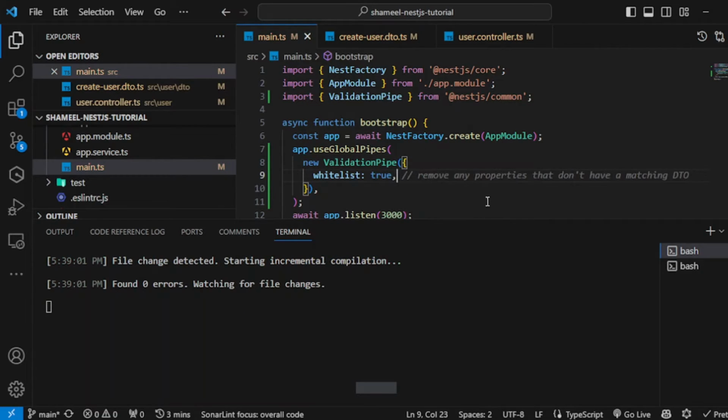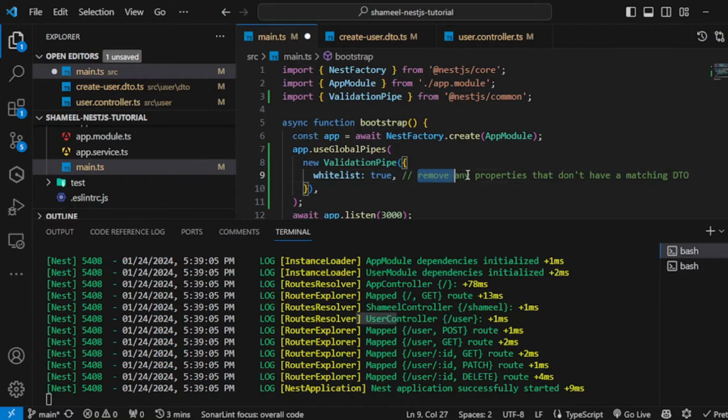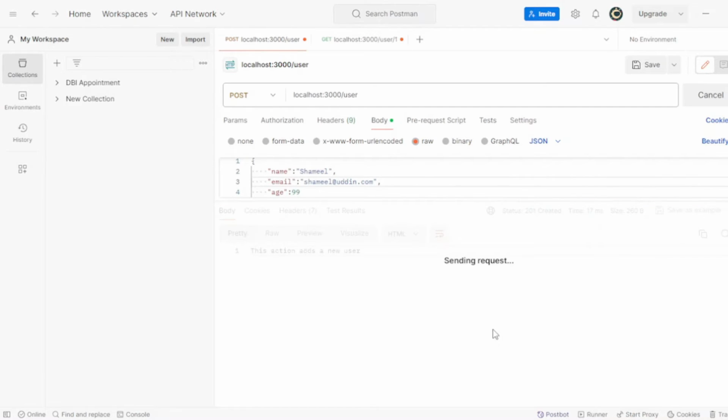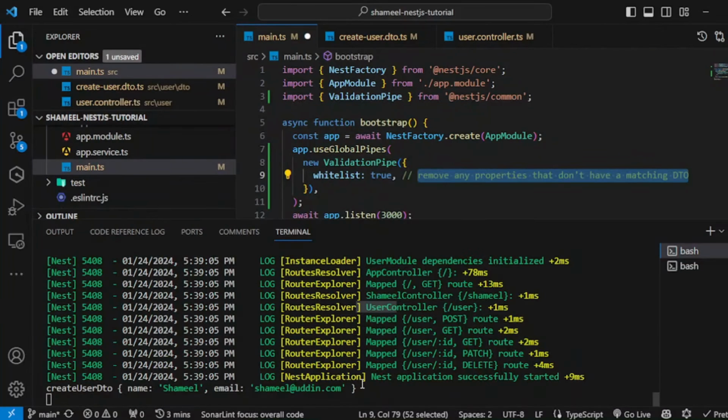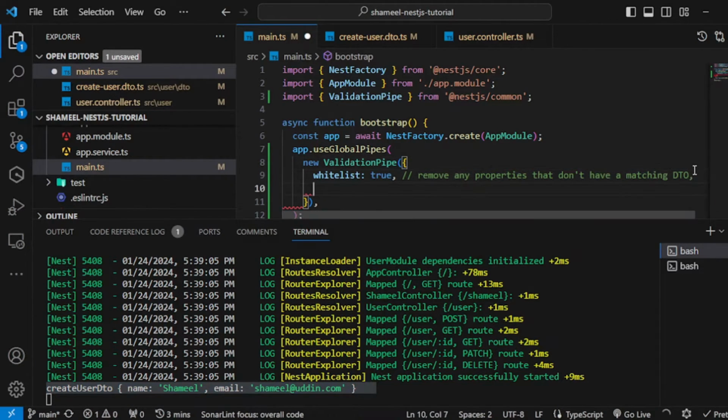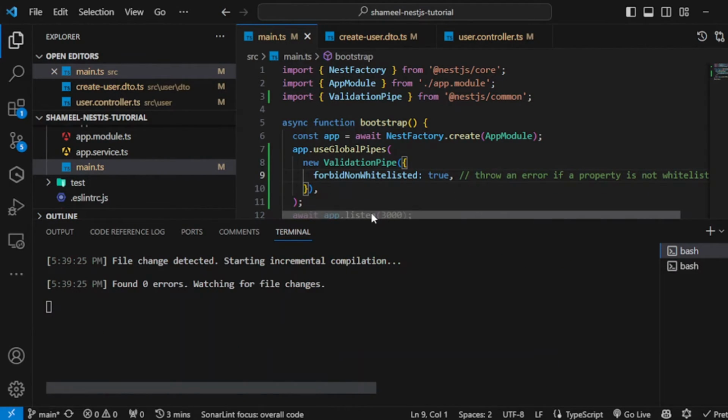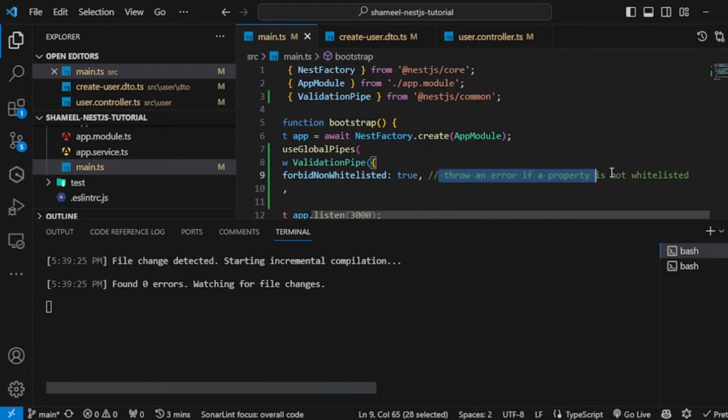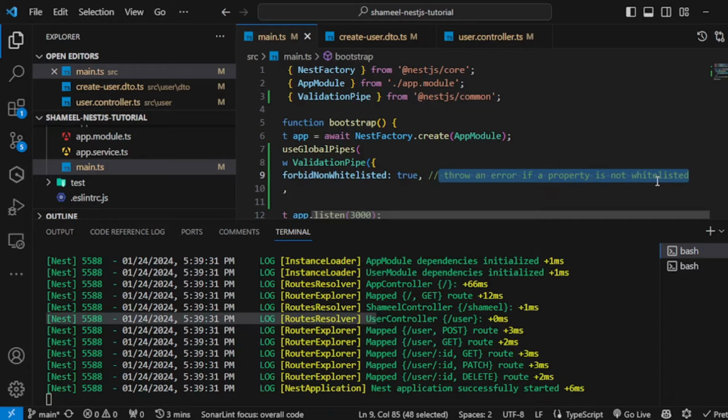Hit send. You can see my AI is telling me what it does: it removes any property that does not have a matching DTO. So if I send now, you can see that age is not being received. But there is one other thing, if I remember, it is forbidNonWhitelisted. Let's try adding it now. It says to throw an error if a property is not whitelisted. Before, it was stripping the property that does not match the DTO shape.